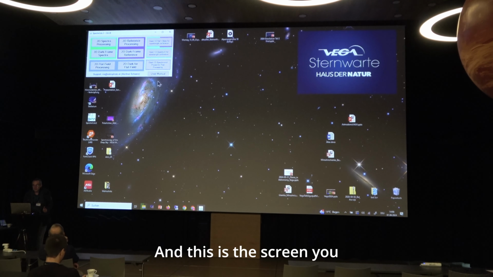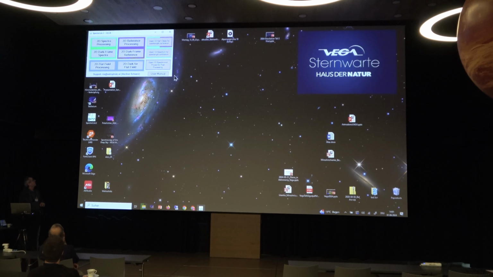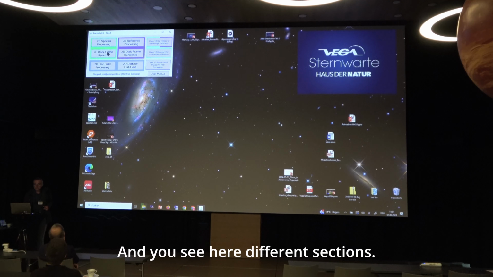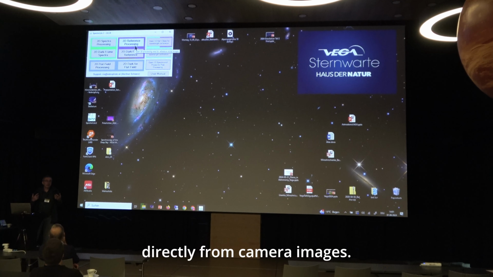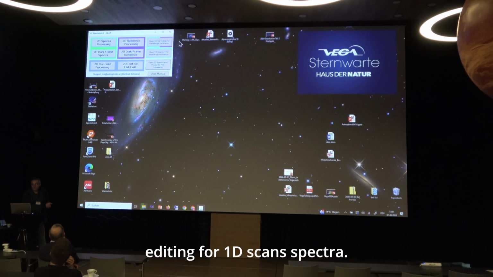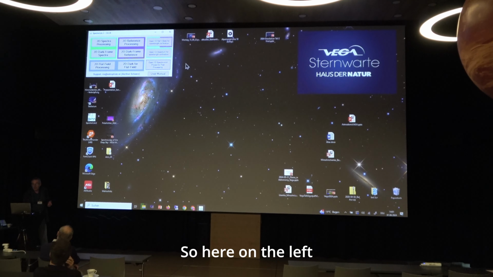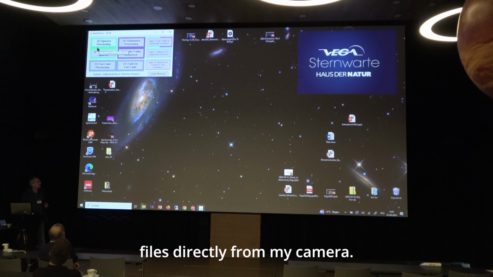And this is the screen you see if you open the software. And you see here different sections. This left part is for data reduction directly from camera images. And the right part is data reduction or editing for 1D scanned spectra. So here on the left side you have only 2D data. And we will start with raw files directly from my camera.